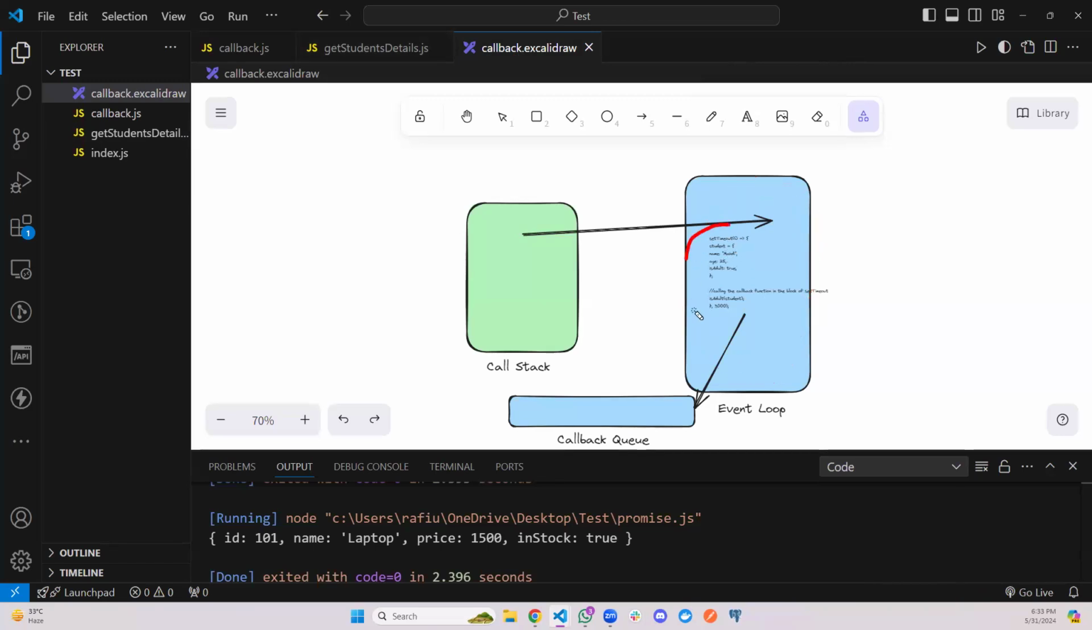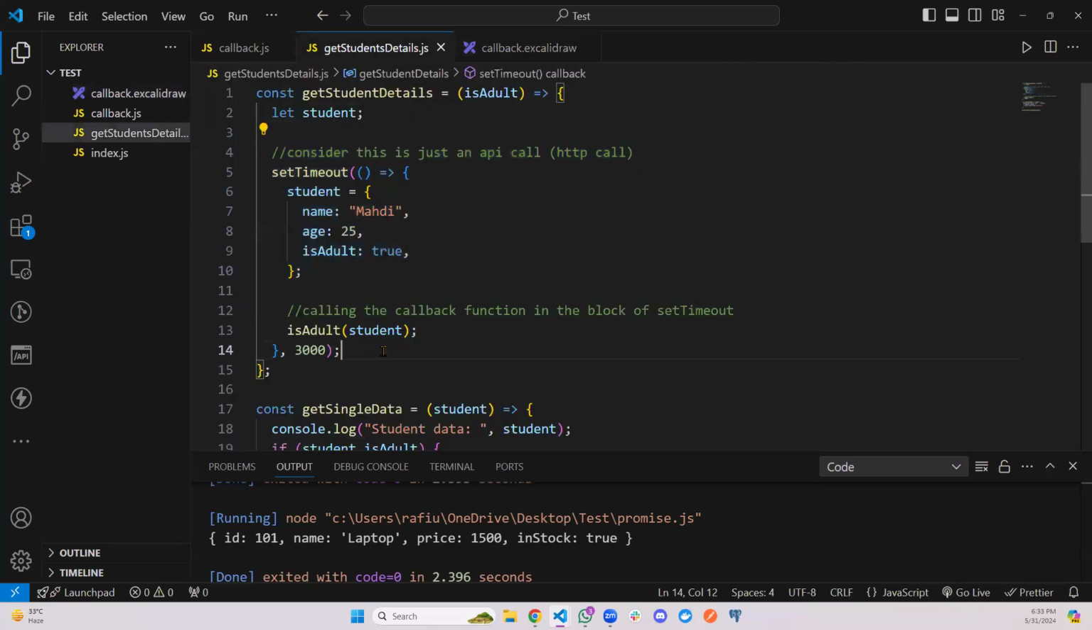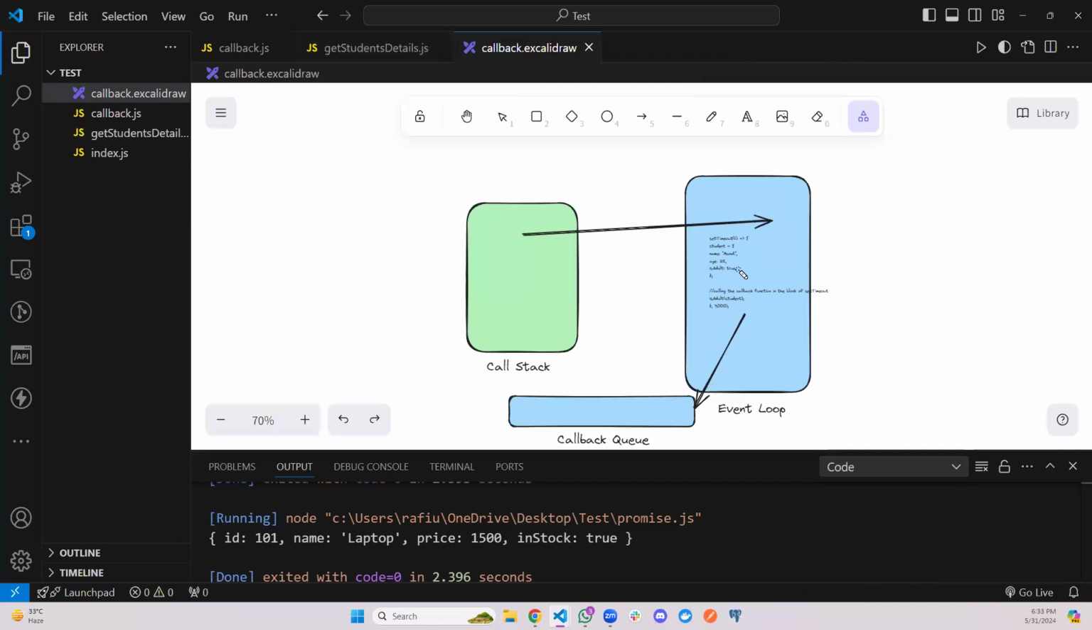That is why you see this code snippet. That means this code block is on the event loop. In the event loop, it will wait for 3000 milliseconds. That means after 3000 milliseconds, it will shift to the callback queue. The event loop acts as a gatekeeper, and the callback queue will constantly check whether the call stack is empty or not.